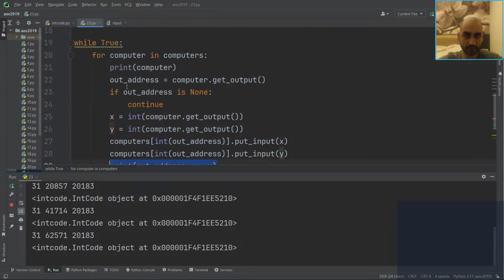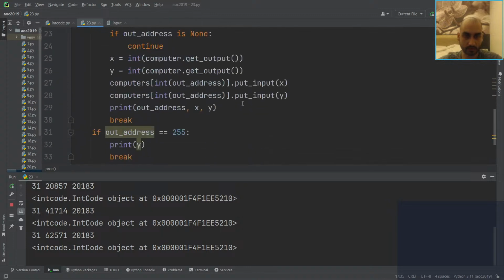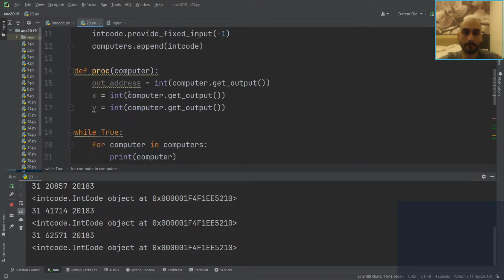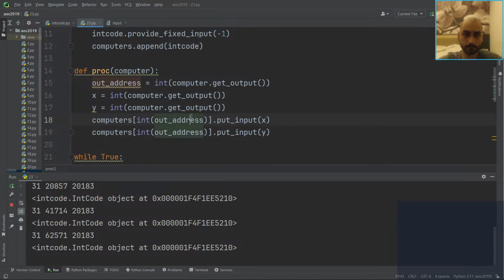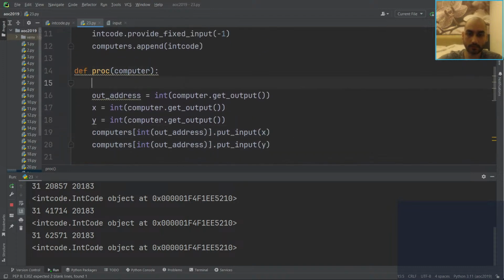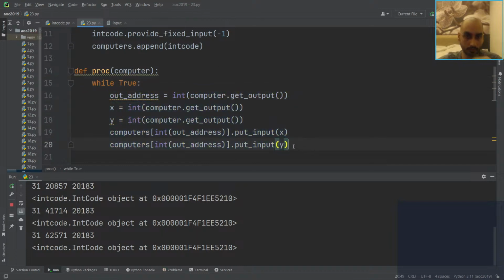Should we print? No, don't do that for now. We do that, we just do that in a loop. The process for a given computer is do that infinitely. Wait for an output.